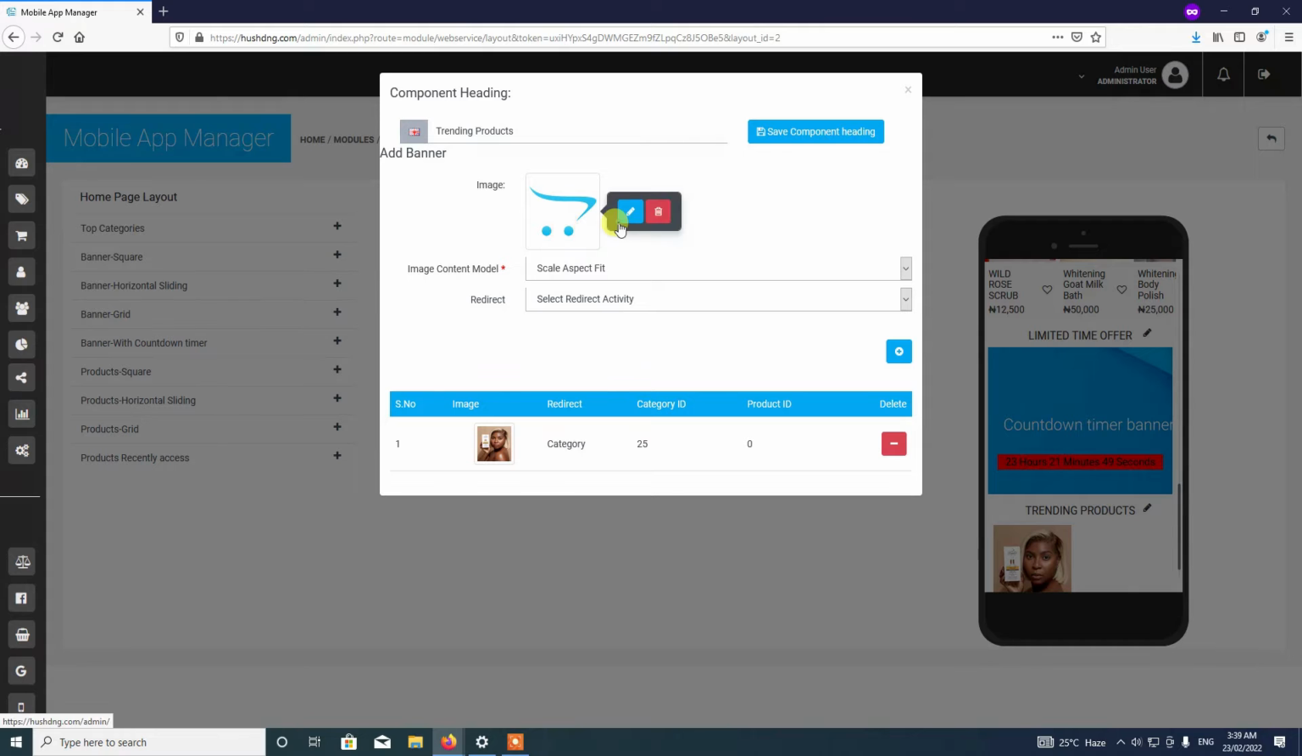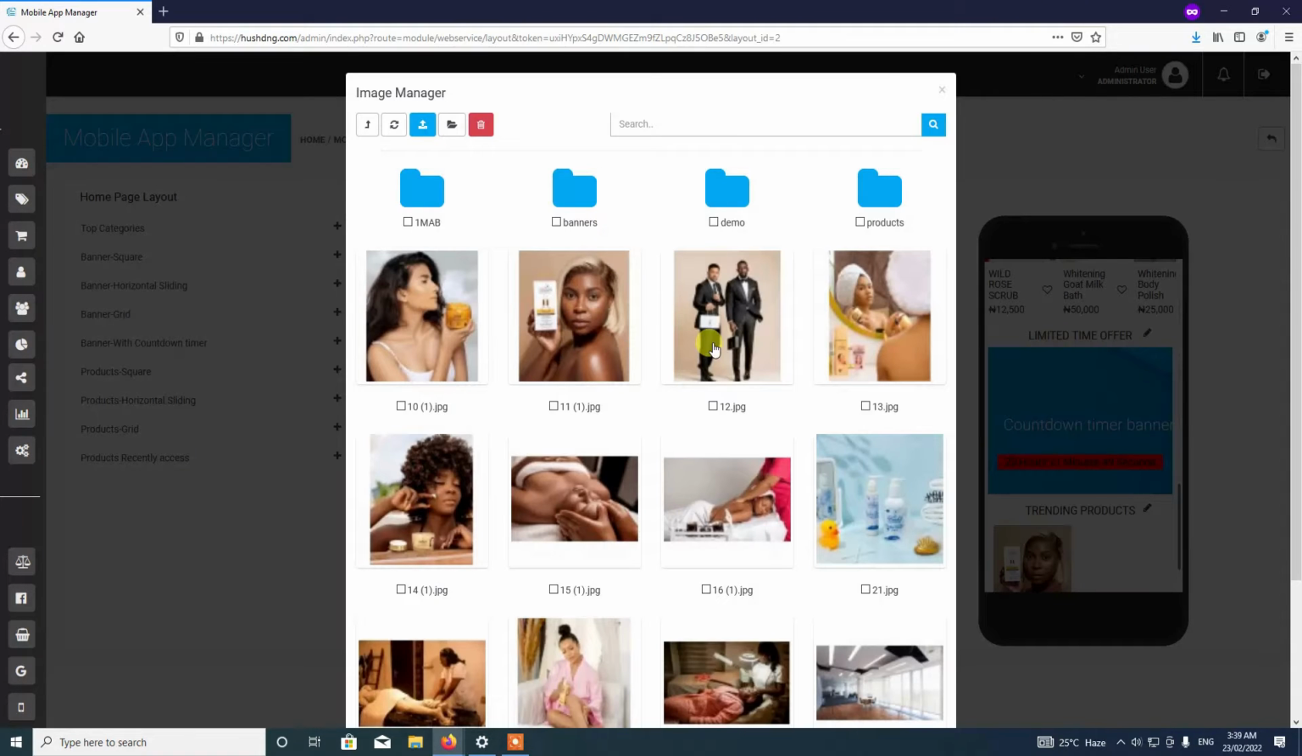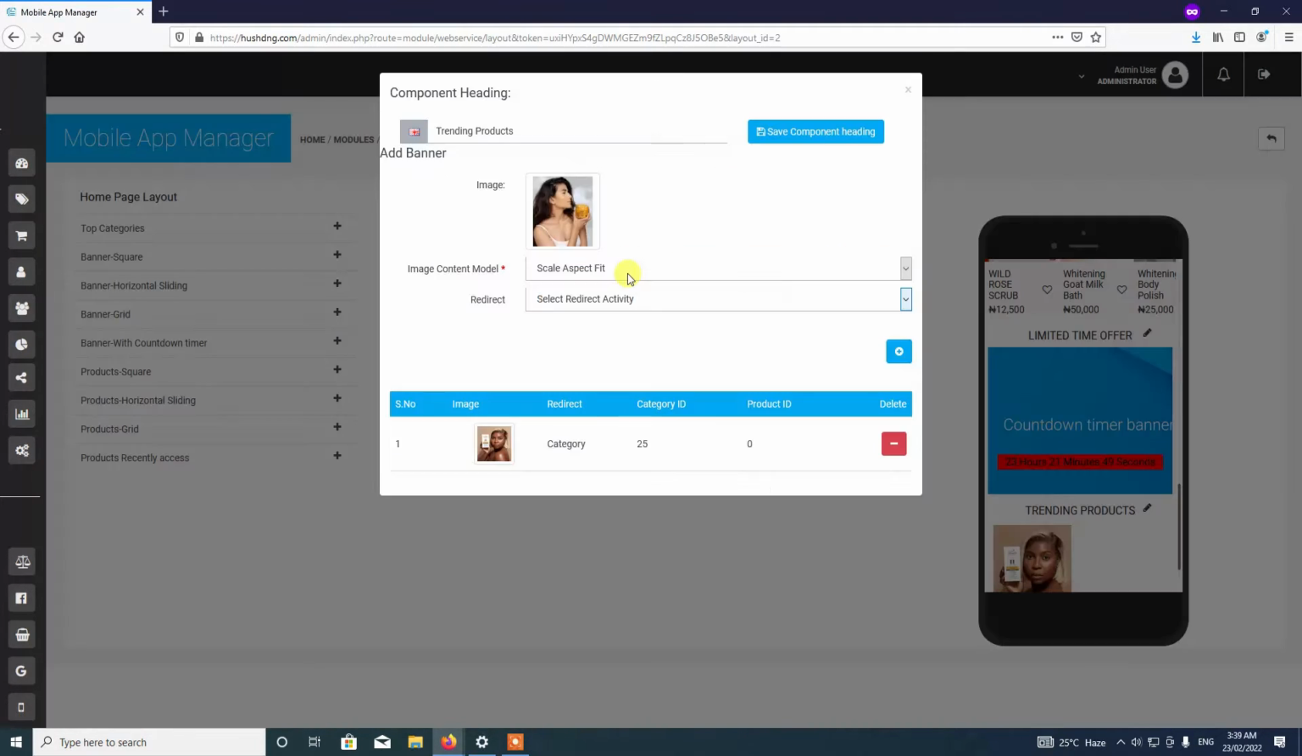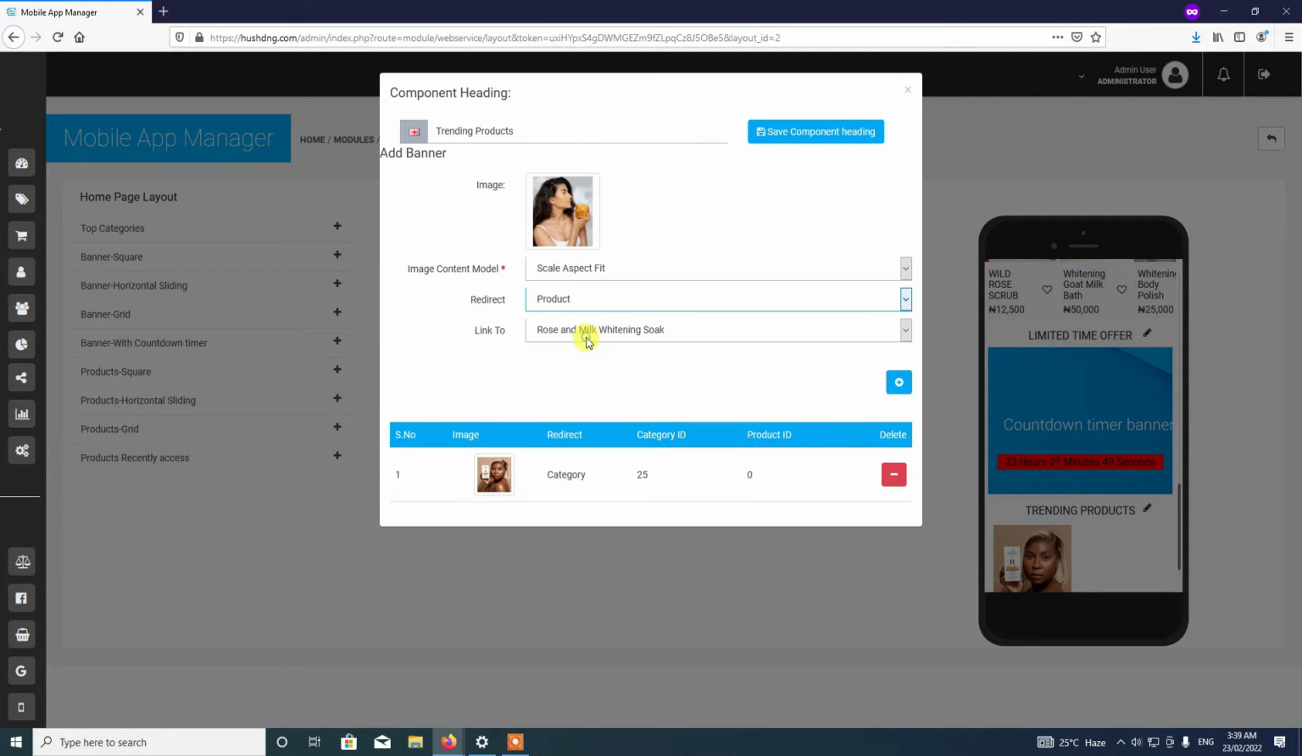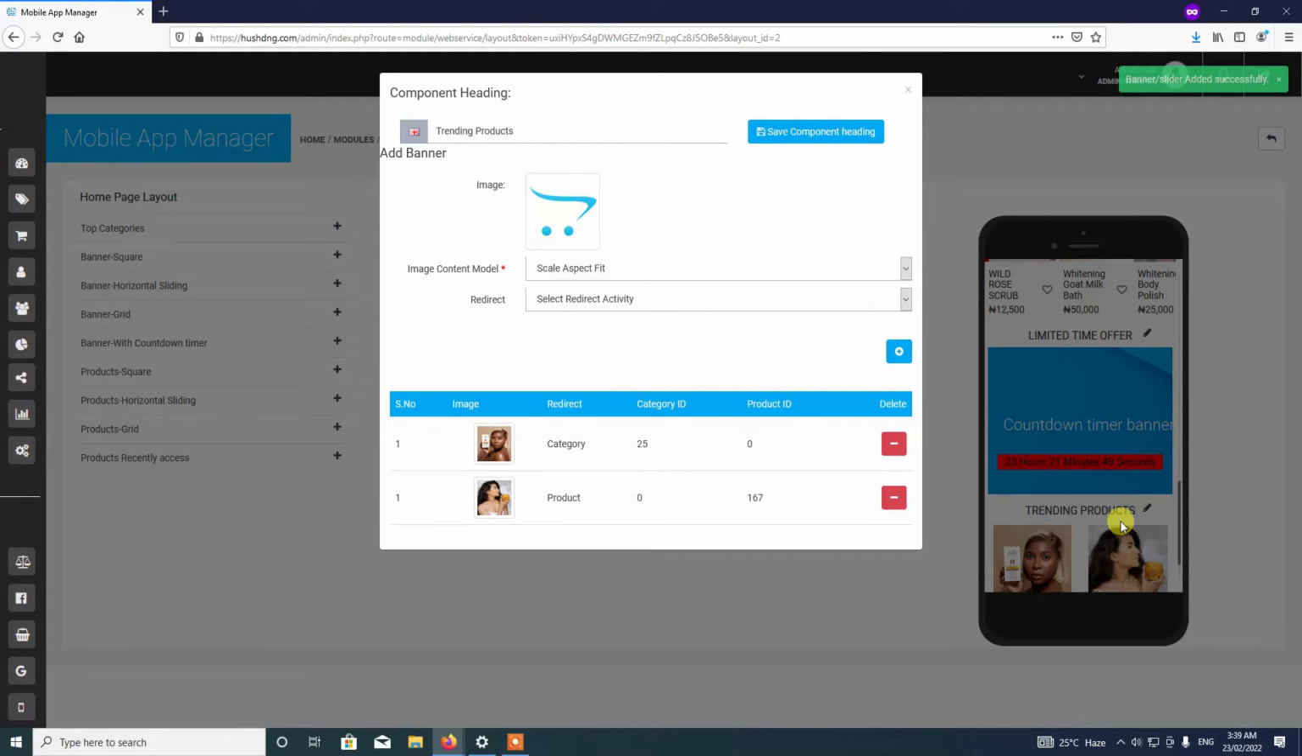So we add the second banner. Select this as the second banner. So we leave the content model as this. Proceed to this one. We are going to link it to a product. So we go ahead and let's select this product, and then we add it. So you can see it has been added. So let's say these are the only two banners we'll add.